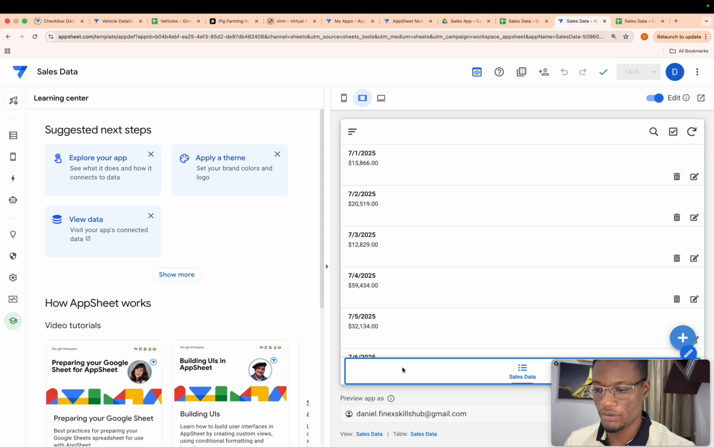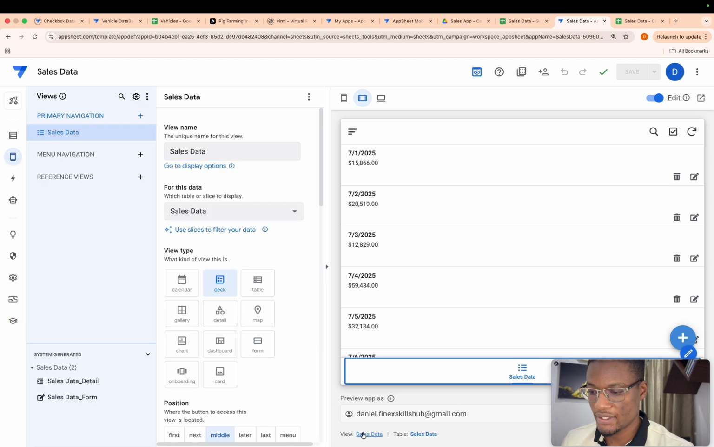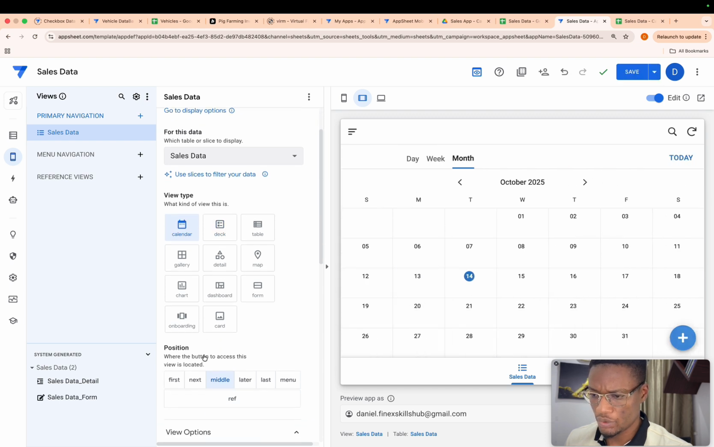Okay, so now we have our app over here. Let me just make this tablet view so I can have access to this. Good. We have statistics, sales data. I'll come here. All right. And then I'm going to change this view to calendar view. Good.